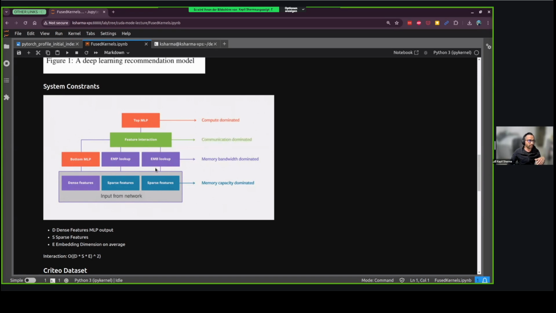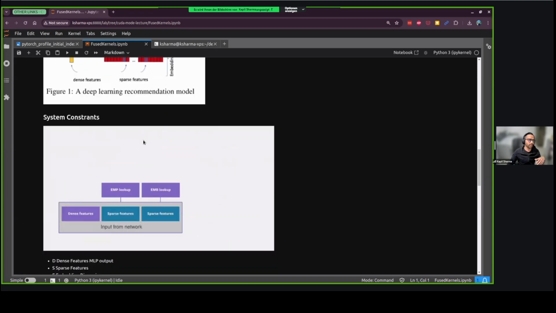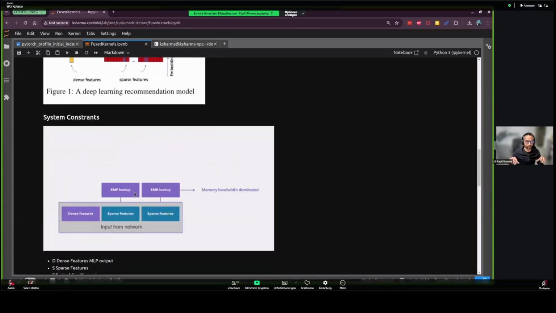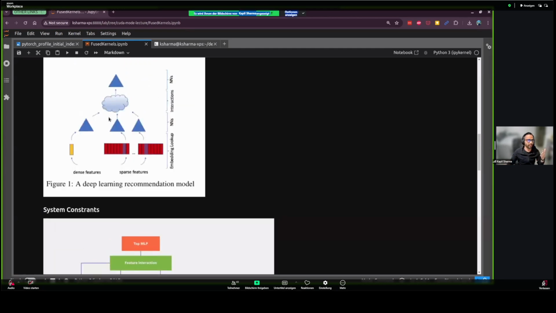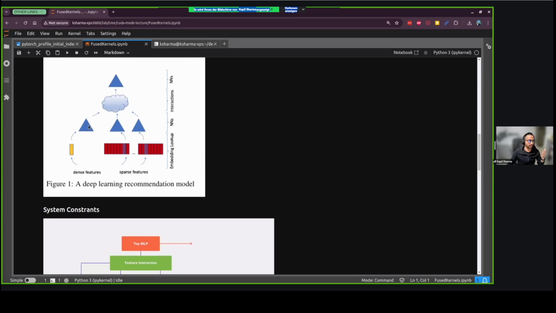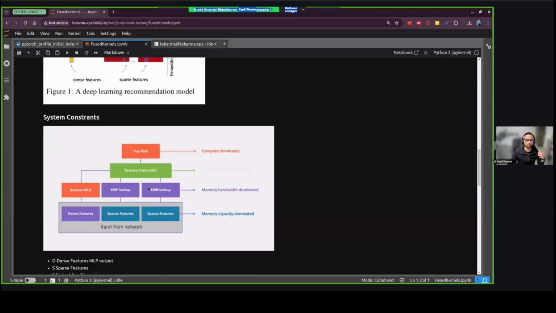As part of the interactions here, there are embedding lookups. Sparse features are converted into embeddings, which you interact as part of this part here. The wider those embedding matrices are, the more memory you need to hold them, and the more memory bandwidth you need to actually extract those embeddings while you're doing the feature interaction there.